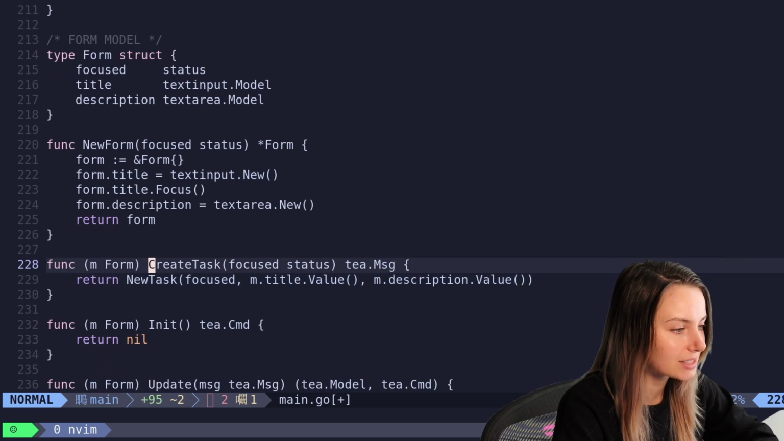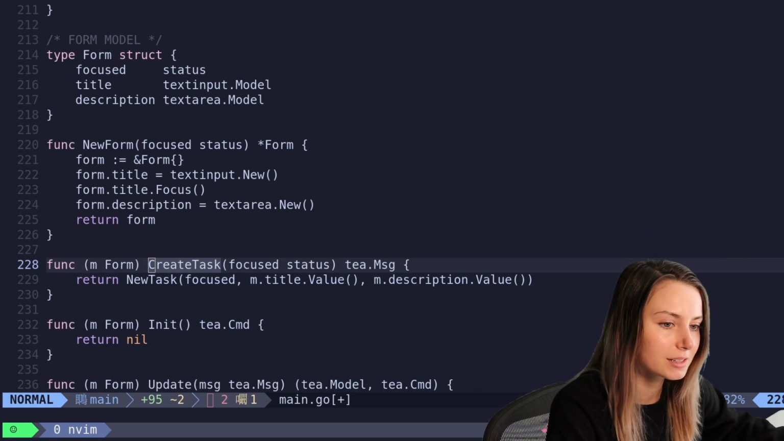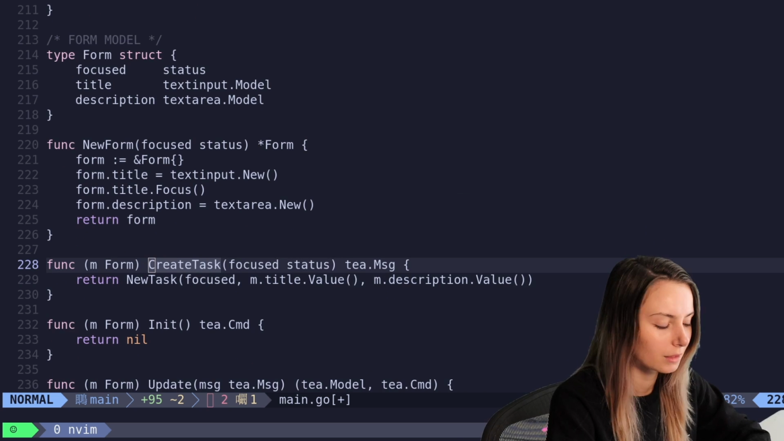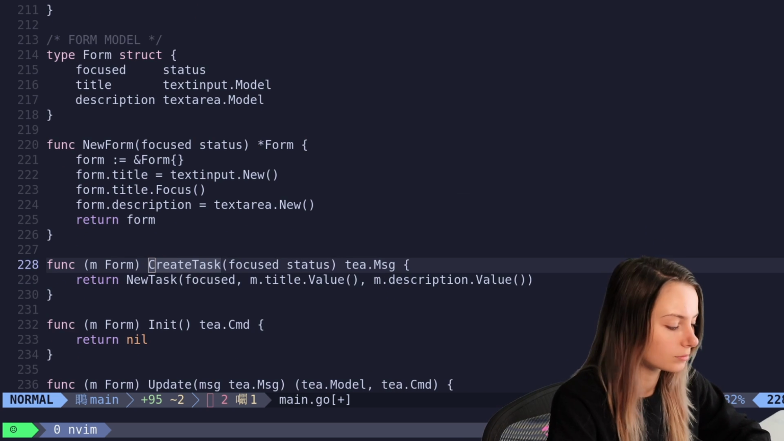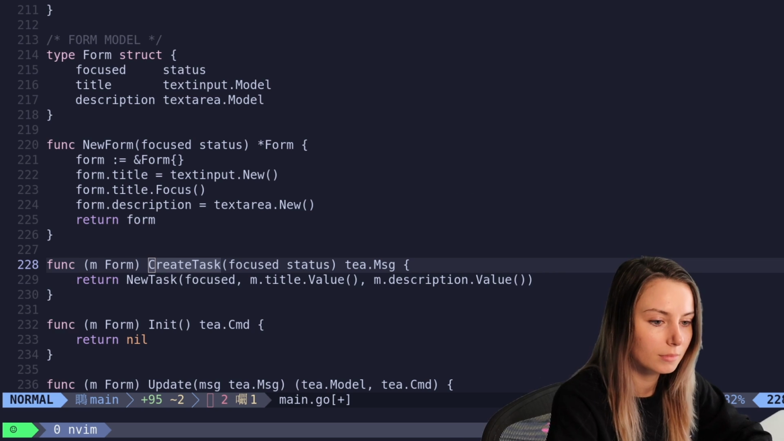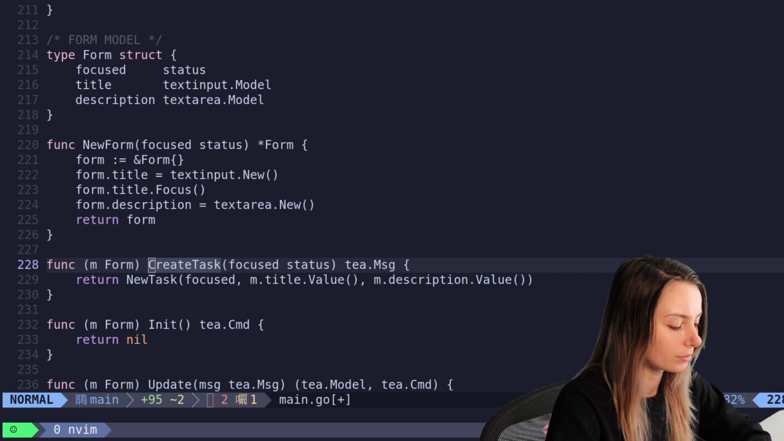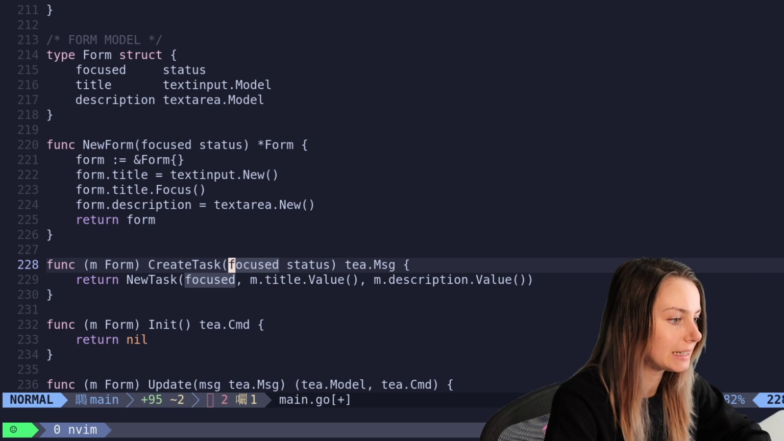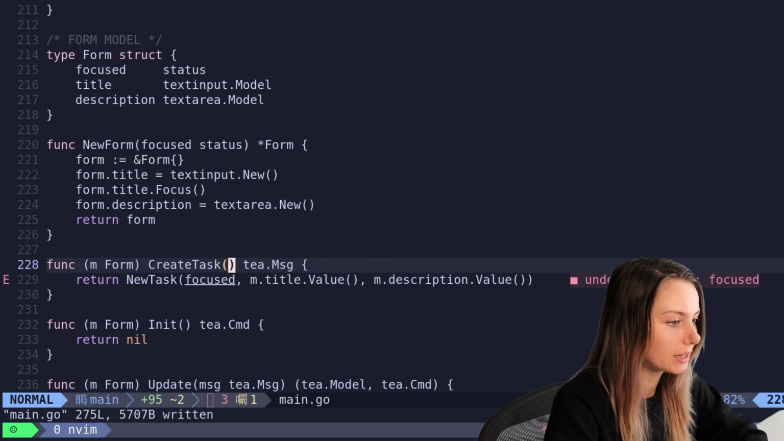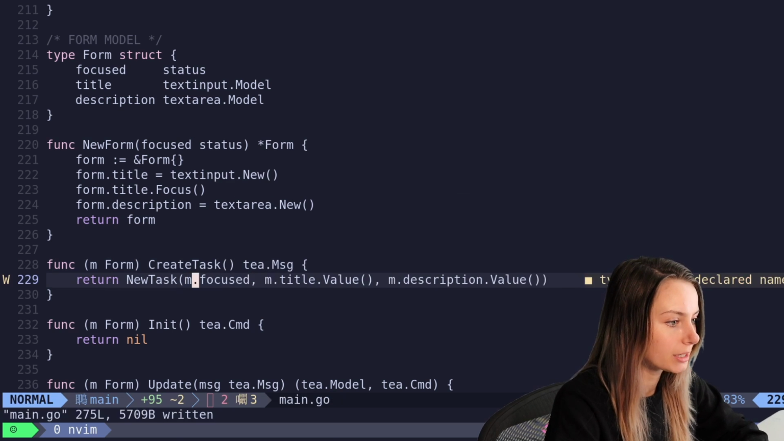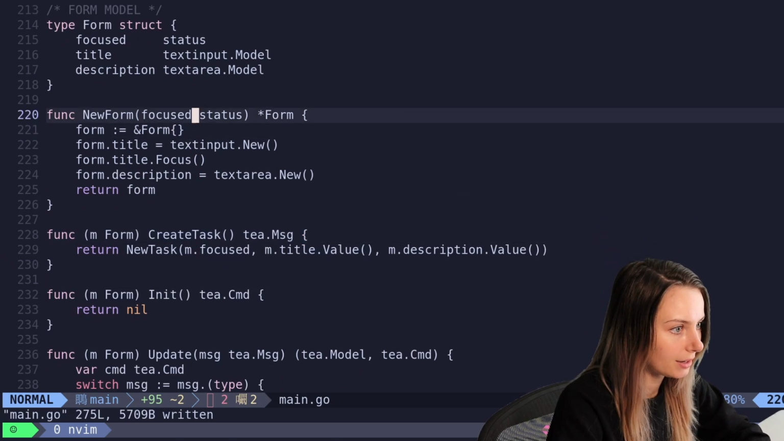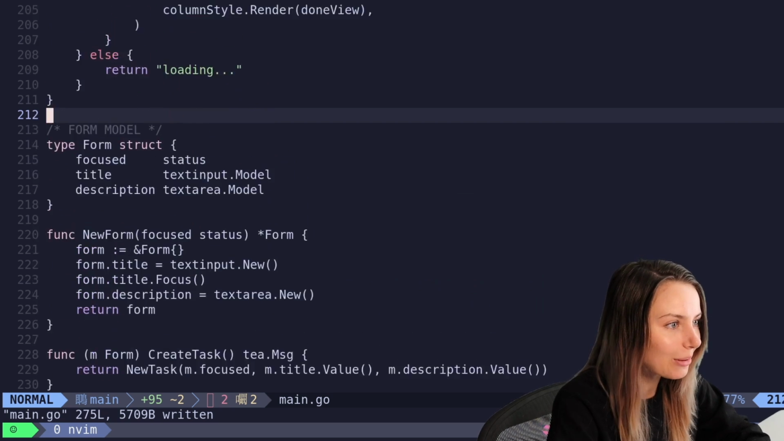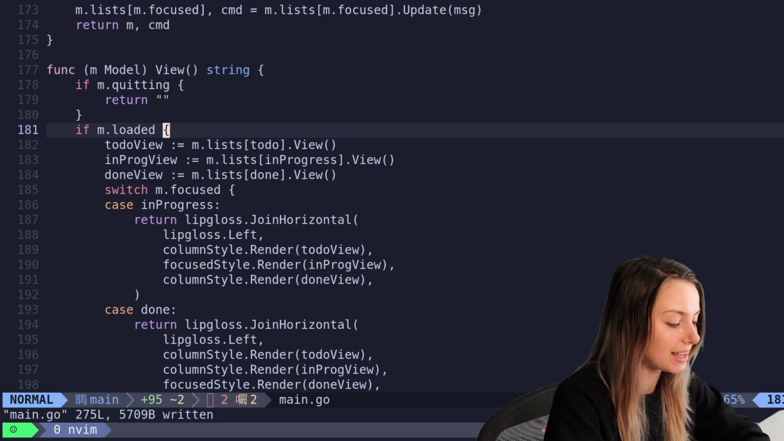Okay, create task. We'll need a focused status. And then of course, because we've now added that to the form itself, we don't actually need it there. This will be m.focused. Okay, that's a lot. So we'll go ahead and go back to our case n.